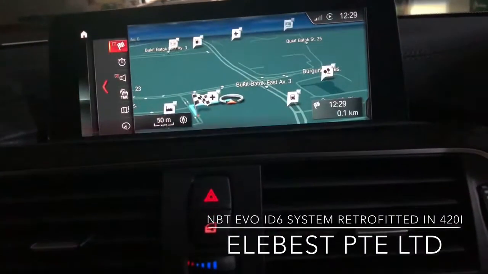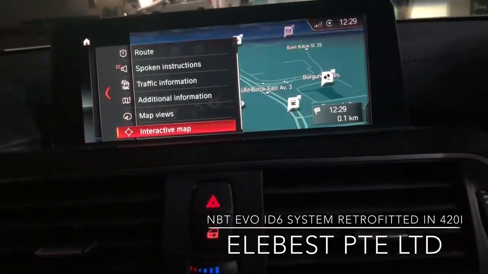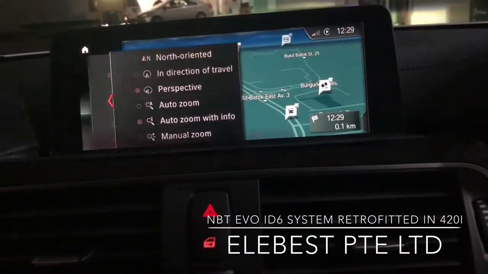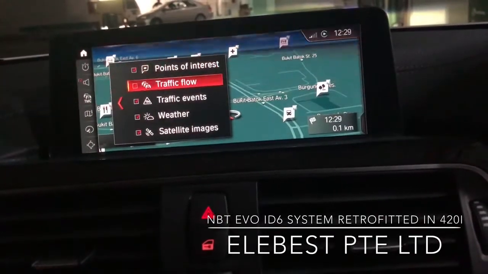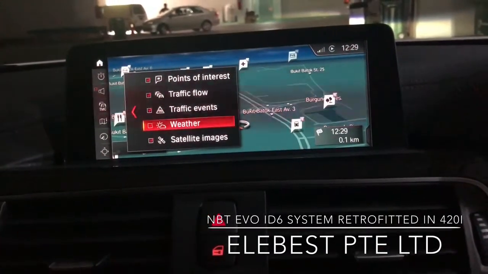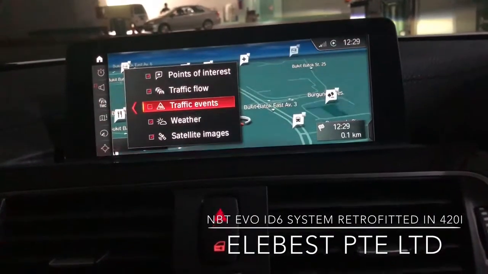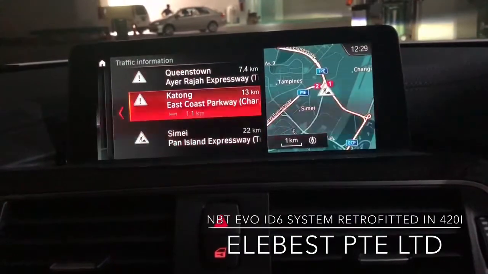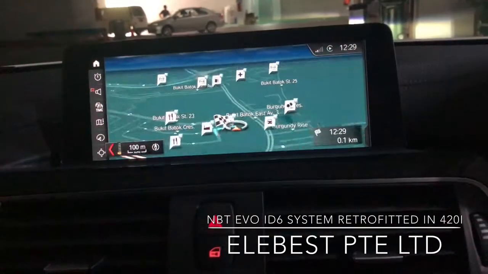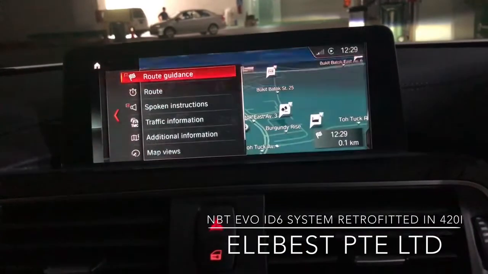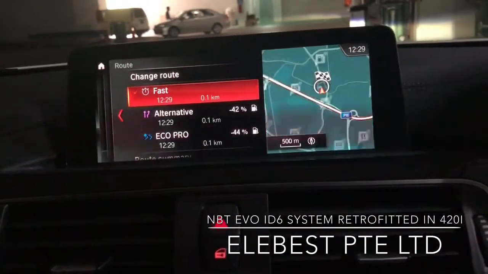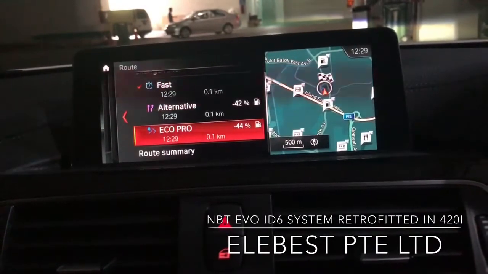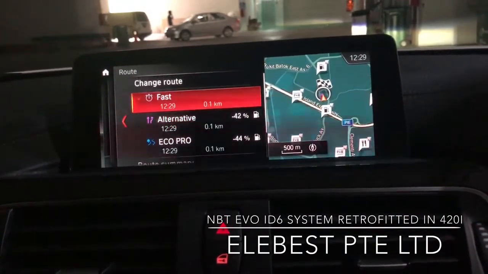And inside this interactive map view, you can see this additional information. You can put on the weather, or the satellite image, and the traffic events and traffic flow, all integrated. Real-time traffic, right? Okay, and this is the routing strategy change. You can change the routing in different ways: alternative, Eco Pro, and the fastest.